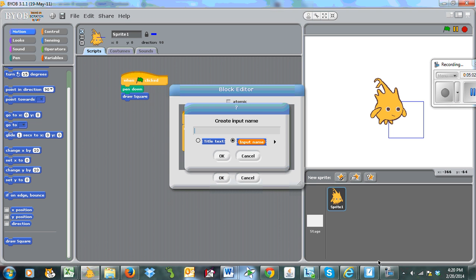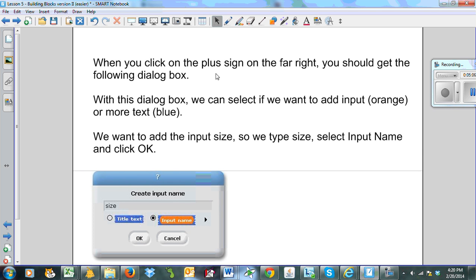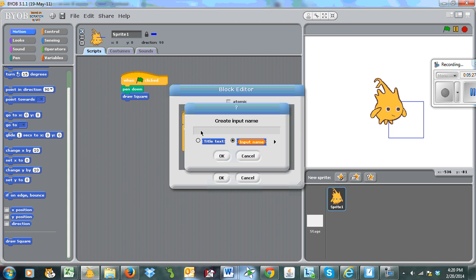And we create an input name. When you click on the plus sign on the far right, you should get the following dialog box. With this dialog box, we can select if we want to add input, which is orange, or more text, which is blue. We want to add the input size, the size of the squares. So we type size, select input name, and click OK. So we're going to put size in here, and we're going to select input name. It's already selected.